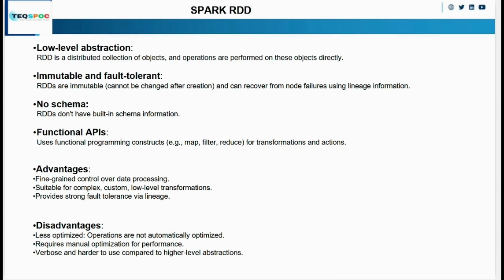RDDs don't have any built-in schema information, and that is the reason it's so different from the data frame. You'll get to know how a data frame is easily retrievable, and anyone can easily fetch the attributes out of a data frame. But when it comes to RDD, there is no such way we can simply parse the data or have a tabular visualization.